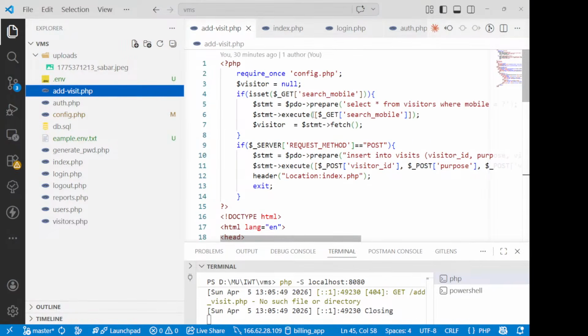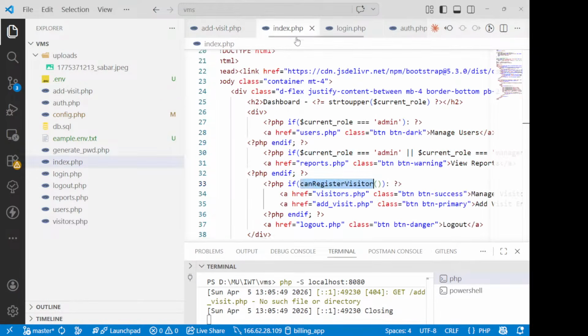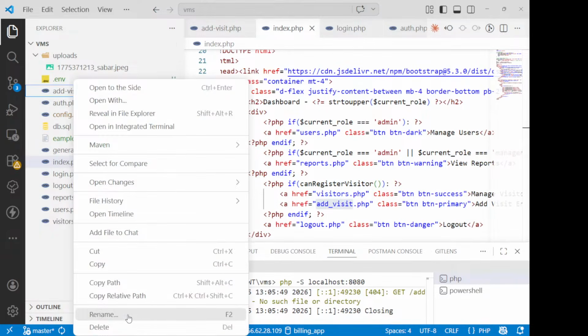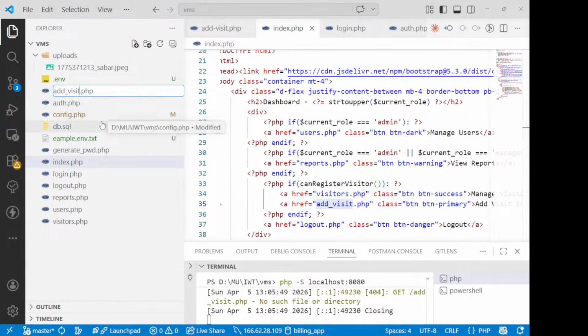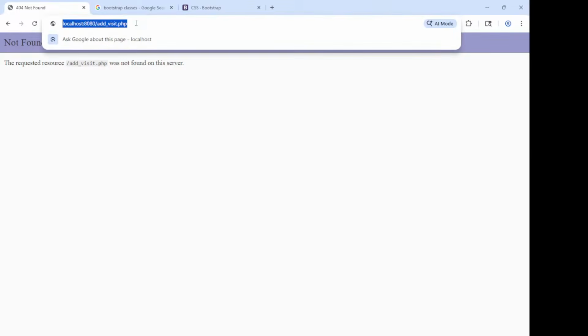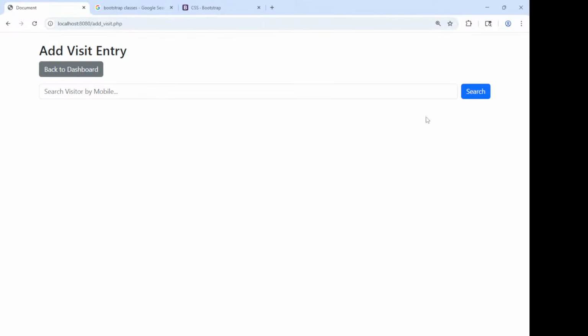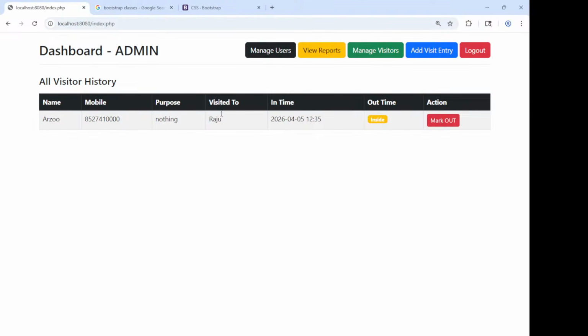Add underscore visit. Okay. Yeah, the problem is the name of this particular file, so let me just quickly rename it. Now this is working great. Back to dashboard.